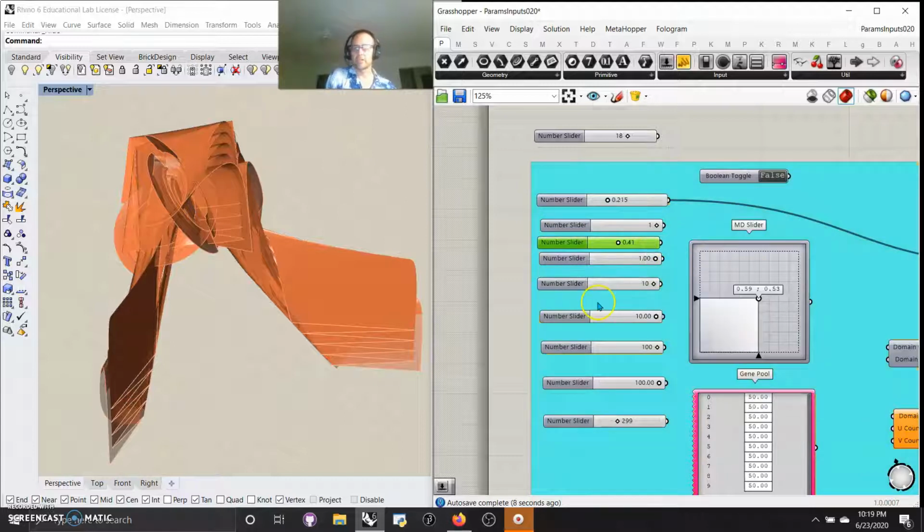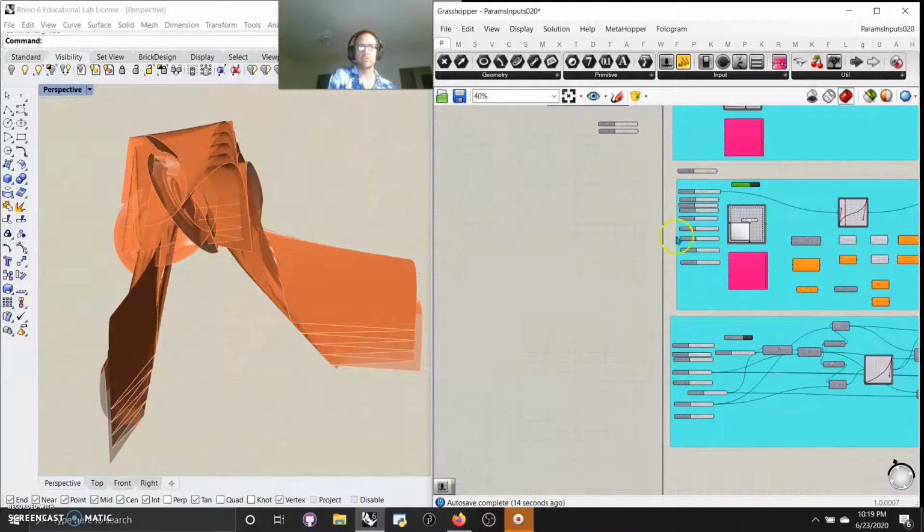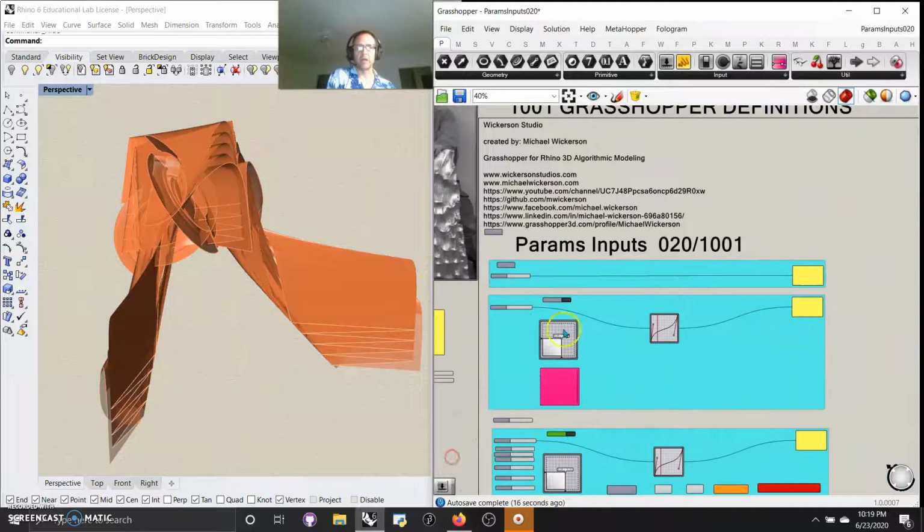And I don't mean to make this as boring as it sounds. This Boolean toggle I never did put into place, but what I'm going to suggest you do is quite literally get lost.